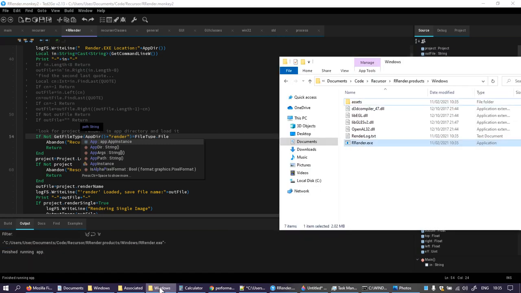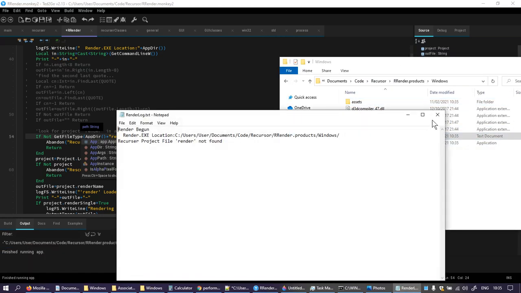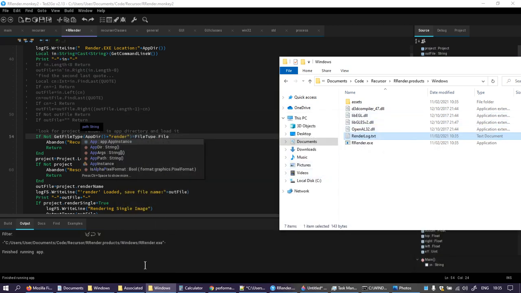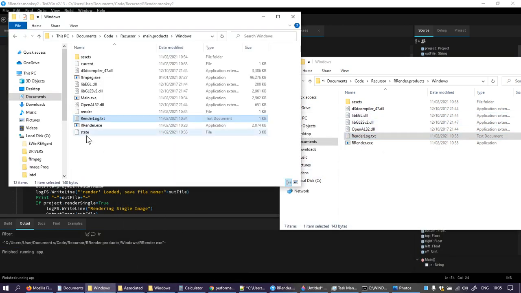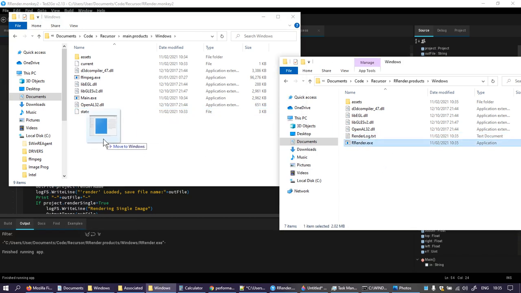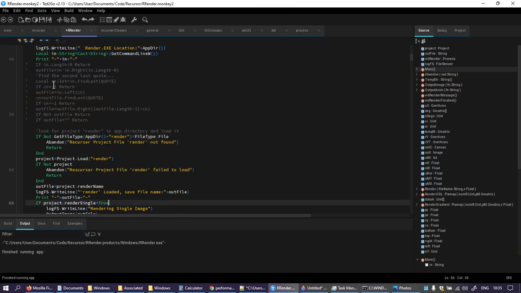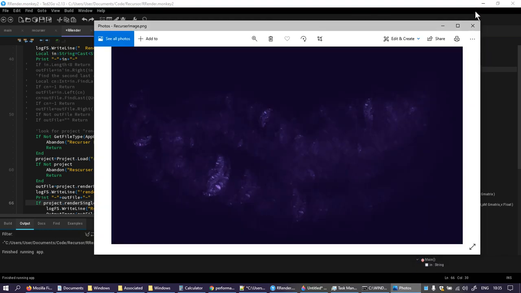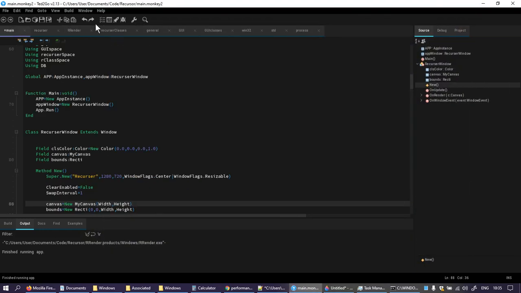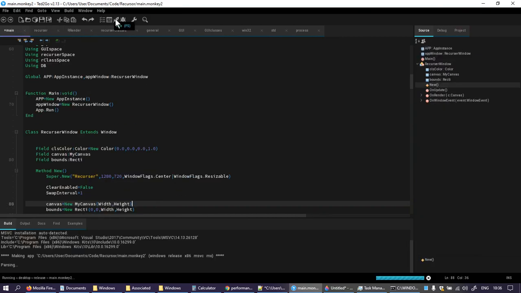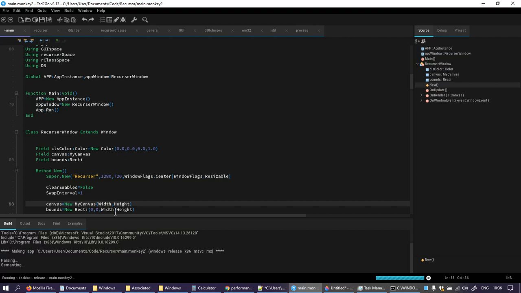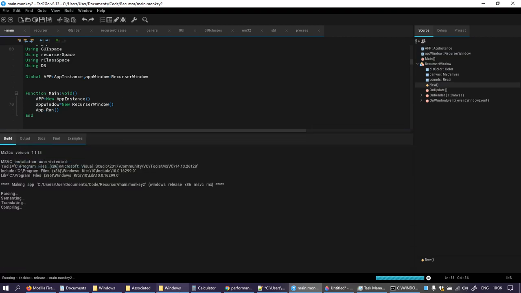Okay. That's the render log. Render not found. That's okay. I'll take away render, render log, and render, and render can go in there. This version should use the app dir. No idea why that's a big difference, but now I recompile, so I can see if it gets an output.